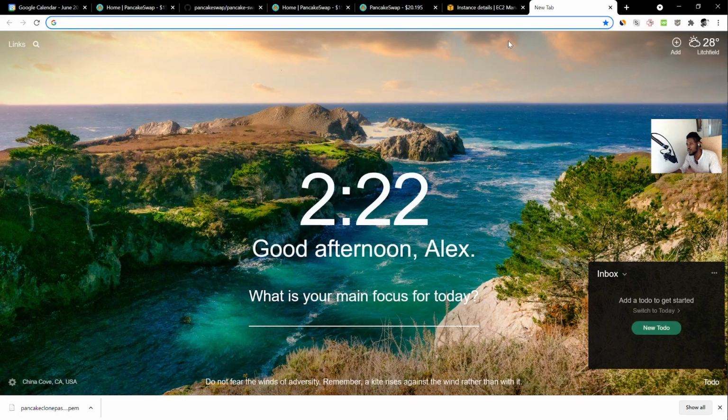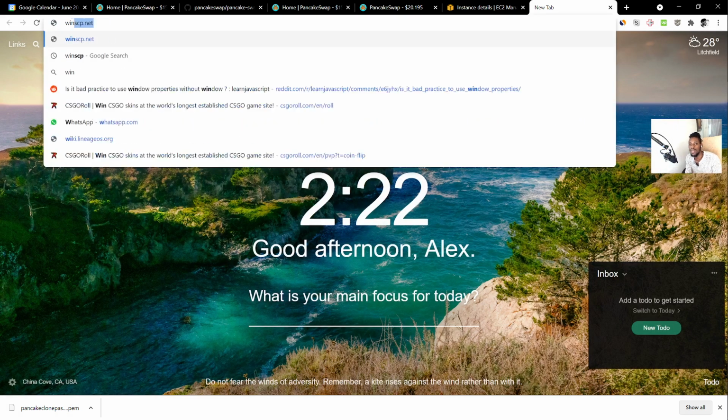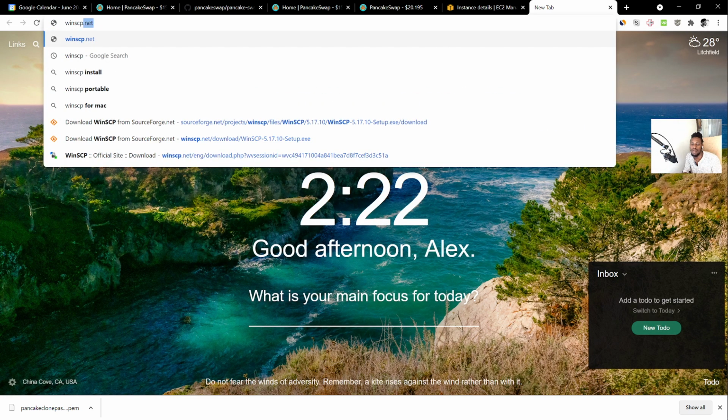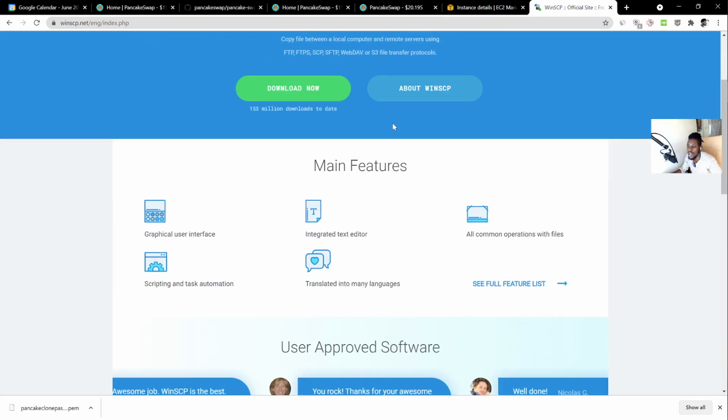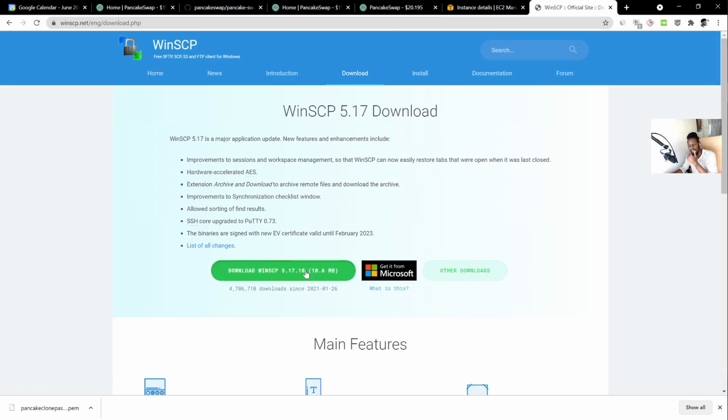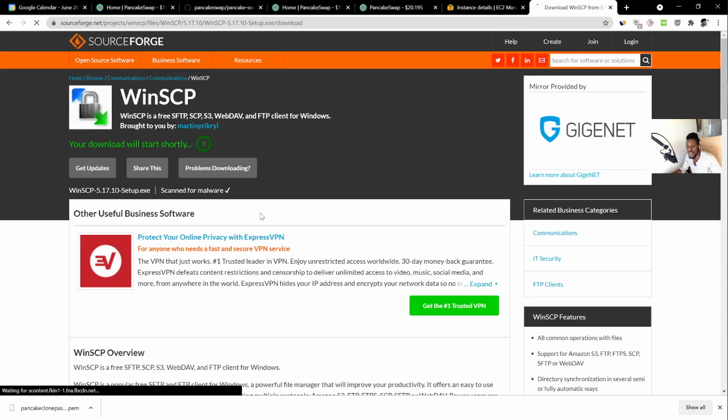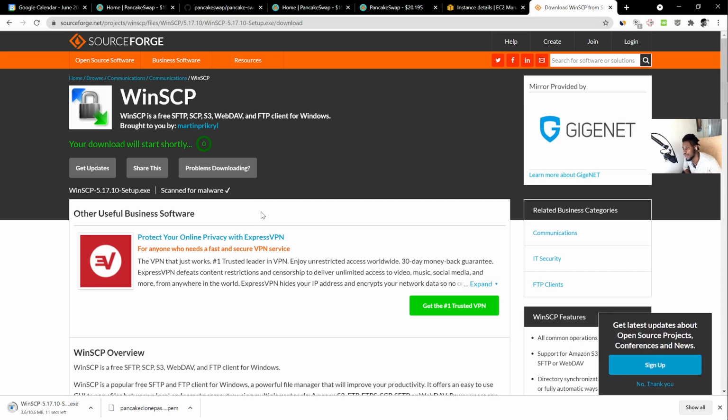So we're going to have to download this tool as well, guys. It's called WinSCP. winscp.net, is that the site? Yes, I think it is. This is a file manager that allows us to upload our files to our server. I already have this, I'm just going through it again for your convenience.